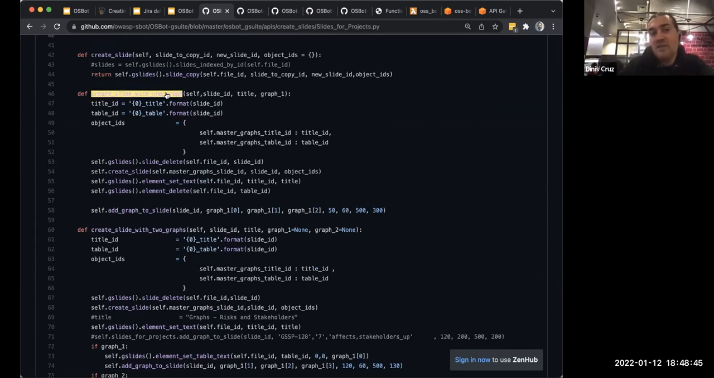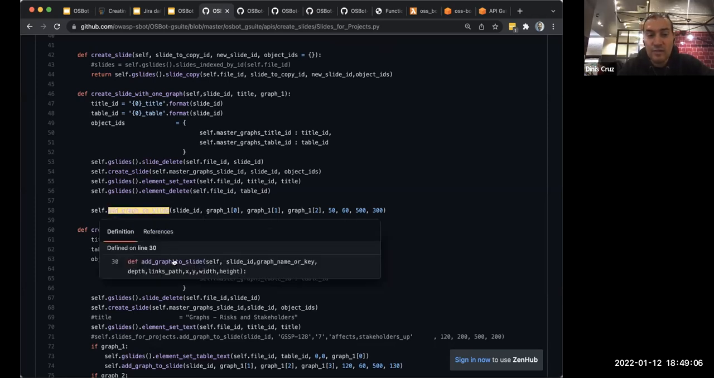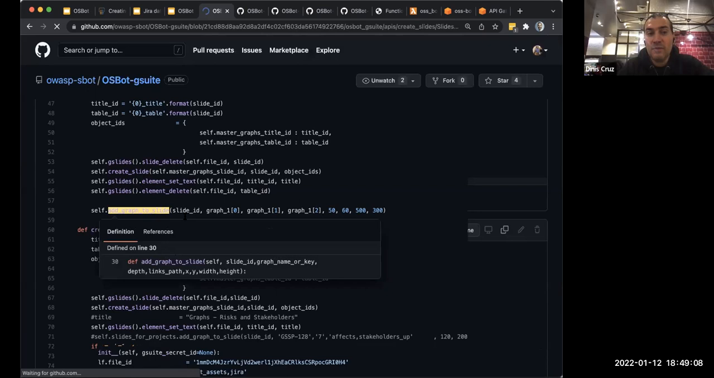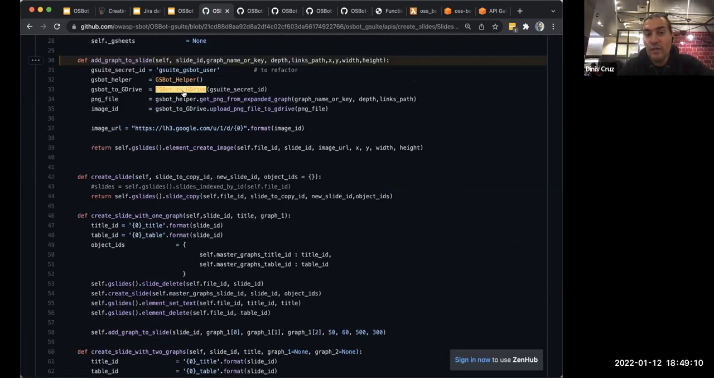And you can see, even this is already a mass simplification because you just put the graph that you want to put, right? And this is actually going to put the title, the table ID, and then it's going to delete the slide in case it already existed, create a slide with the slide ID, and then insert the text in there, and then convert the graph to slide. Even here, right? You go graph to slide. This already contains the complexity of knowing how to get a PNG from the graph, expand it.